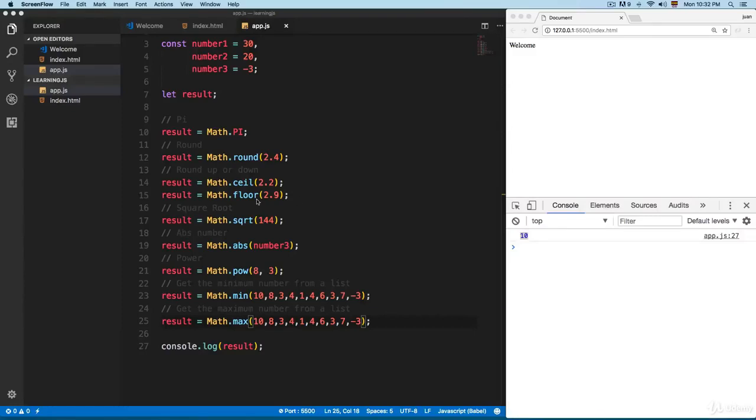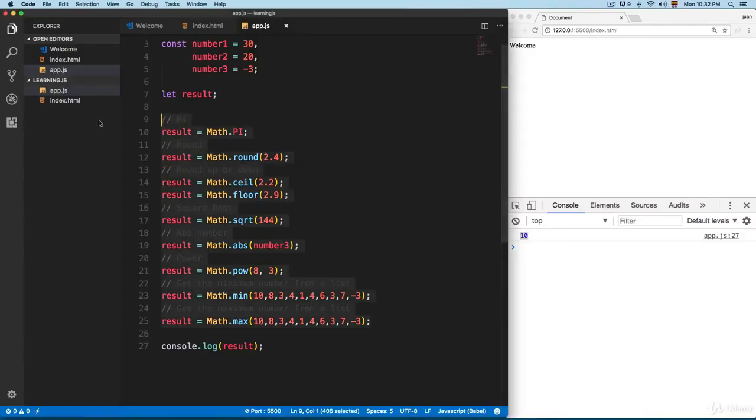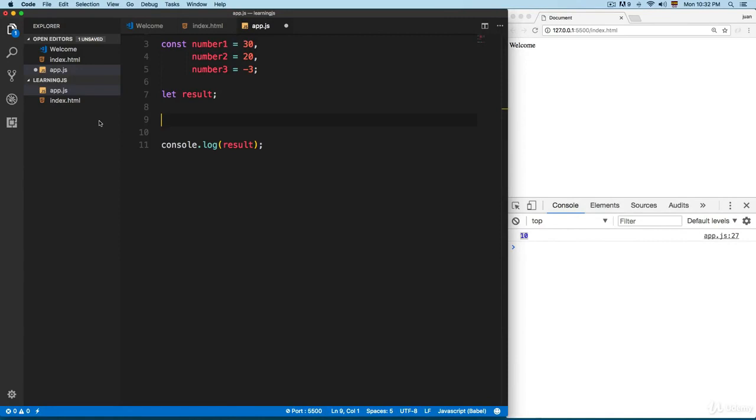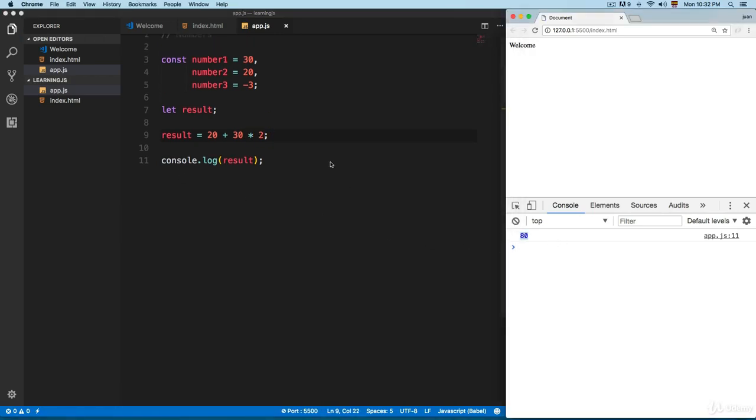So let's review the order of the operations. I'm going to remove this. So let's say, for example, that we have, I'm going to add result equals 20 plus 30 times 2. Save this, you can see we have 80.